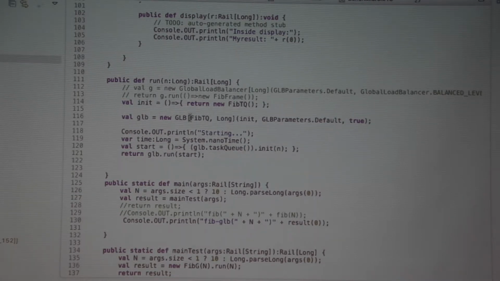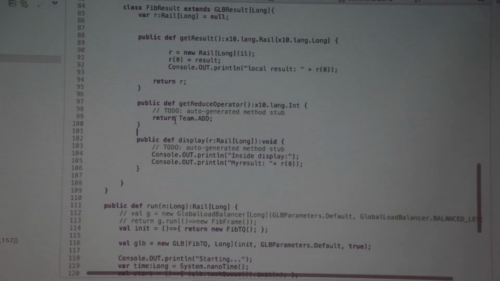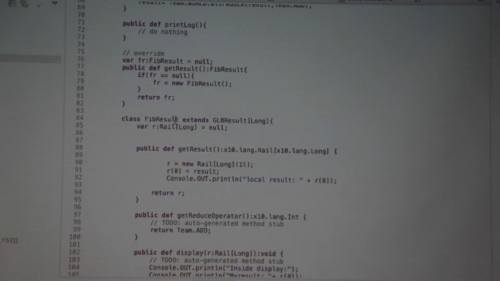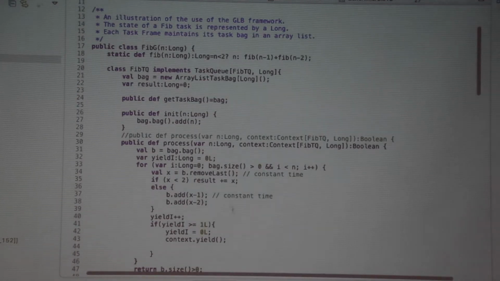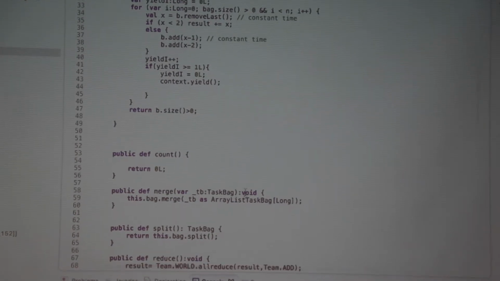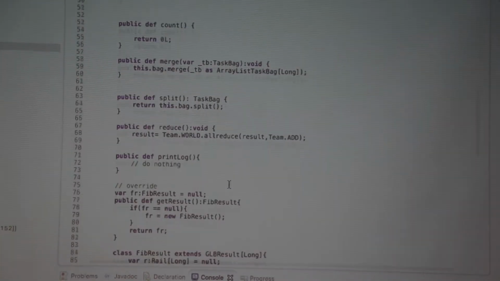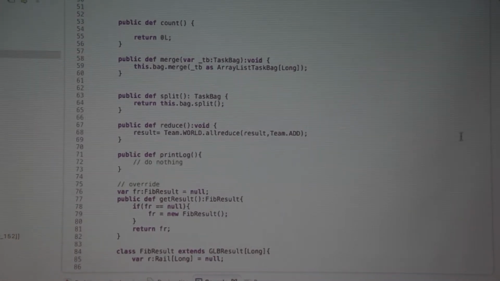This starts out a GLB computation and provides a start method, which is going to initialize the queue at the place, and you call glb.run with start. And this thing has various methods for doing the actual work, for processing, for merging two bags, for splitting bags, for doing the reduction. That's what you provide. Okay? So in the interest of time, I'm going to skip this.